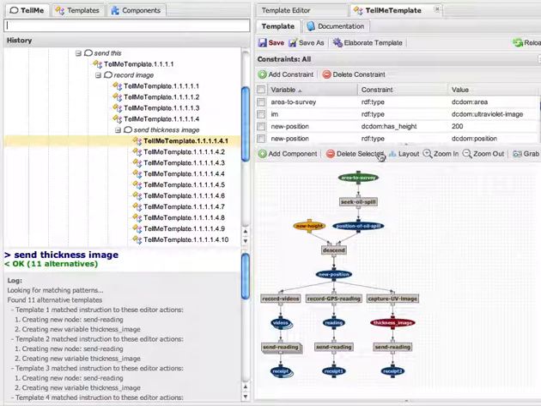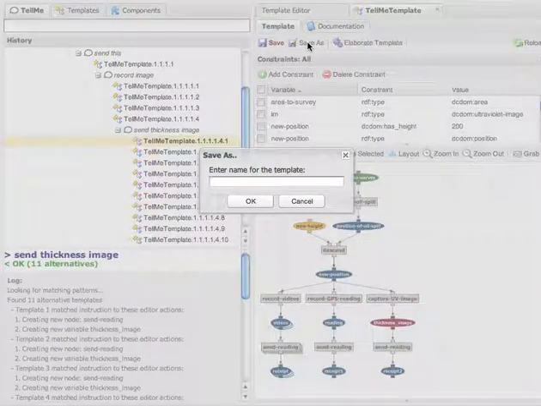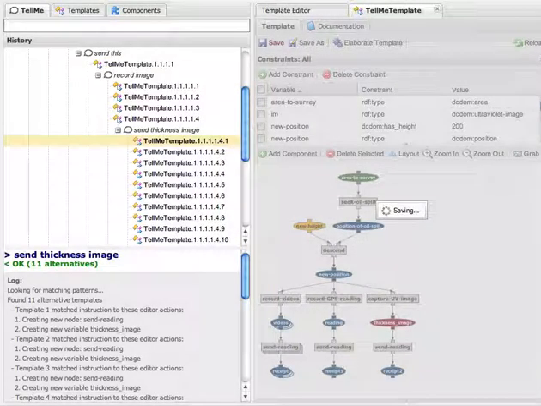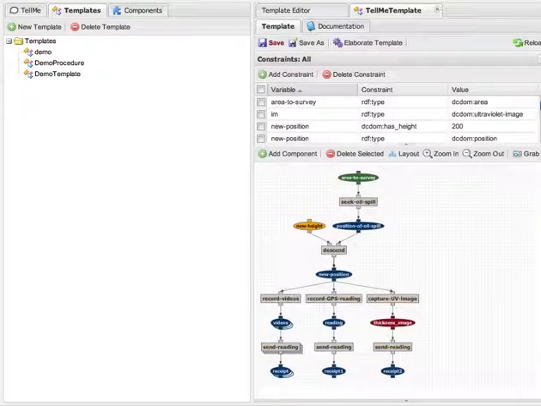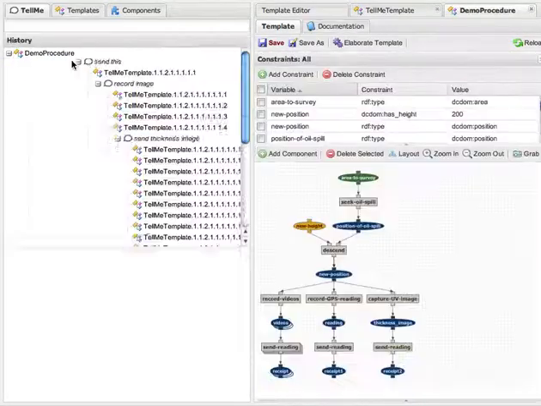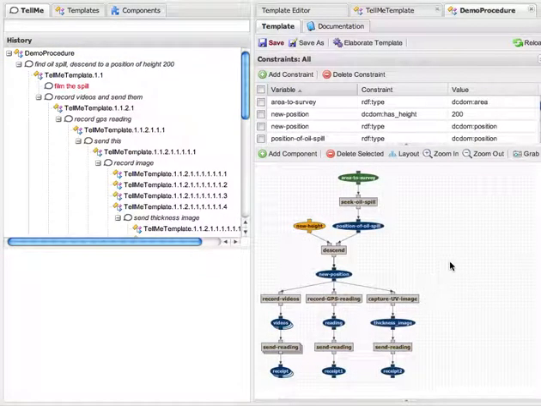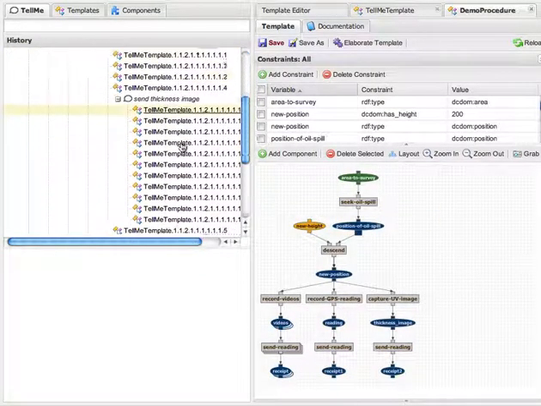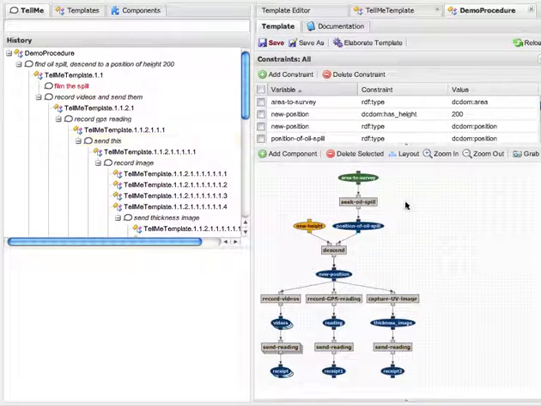After creating this procedure, the user may save the procedure with a new name. In the future, when we open this procedure, it will not only open the procedure's description, but it will also open all the steps that we have taken to create this procedure.